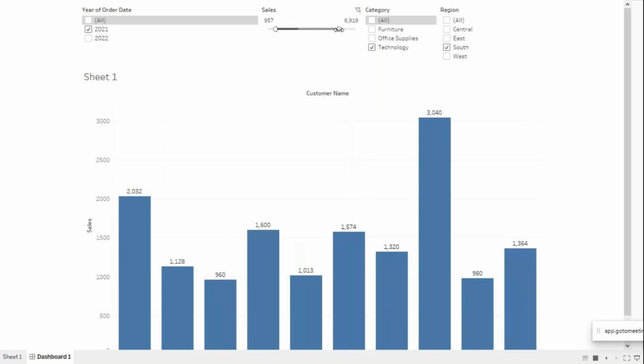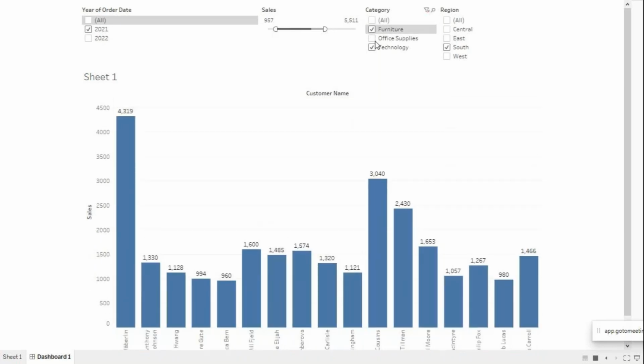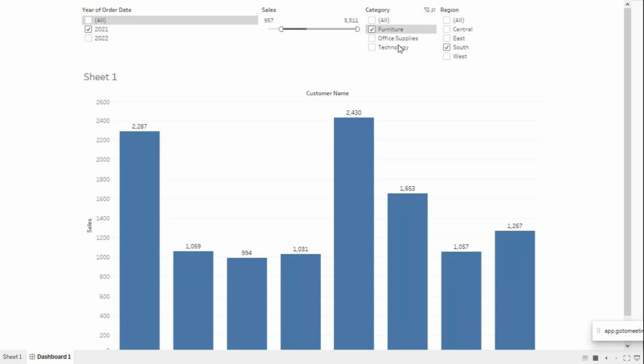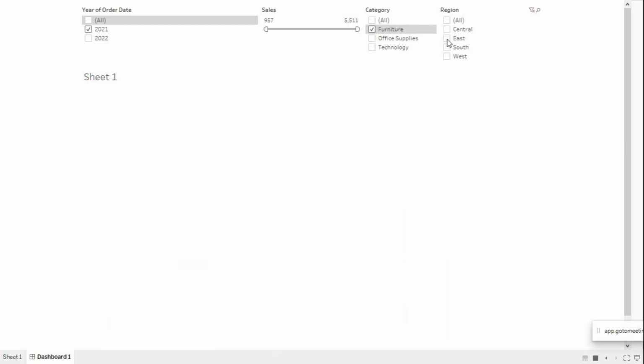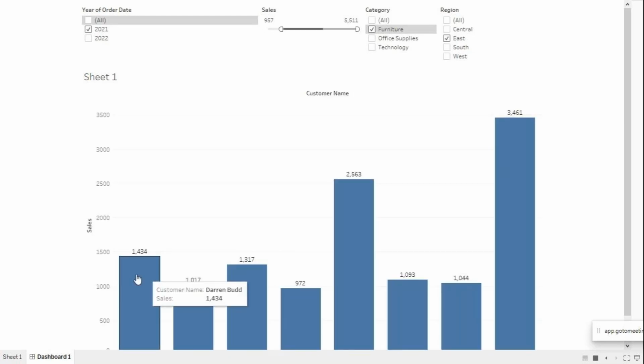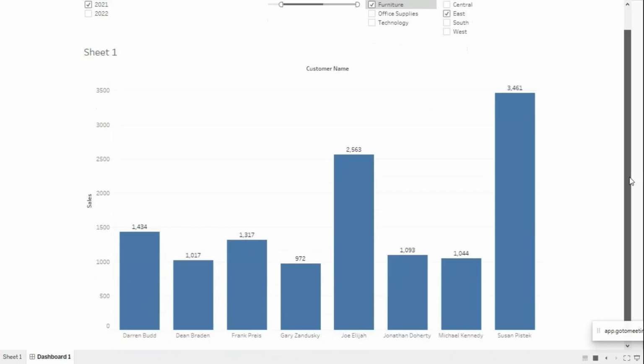What is the range of how many customers are there, and those belong to only furniture. I can select the furniture related customers and technology. Both, if you wanted, you can select both. Only if I want furniture, select the furniture. And those are related to the south region. These are all the customers belonging to the south region. You want to see the east region? Select the east region. Only the customers related to the east region.